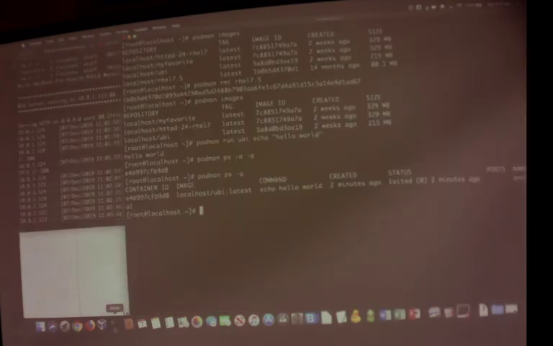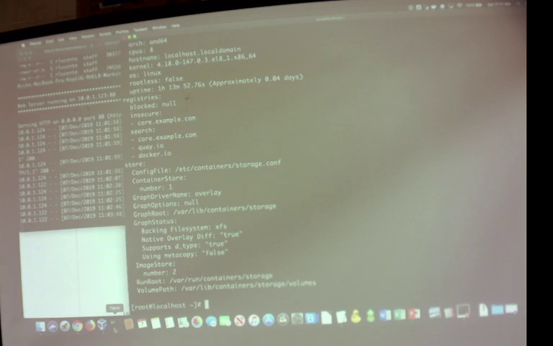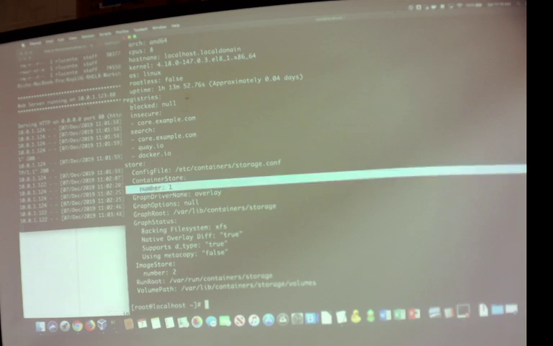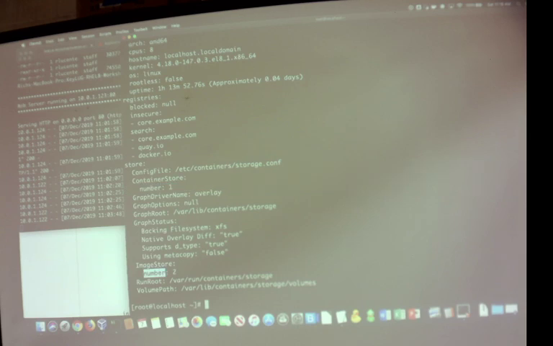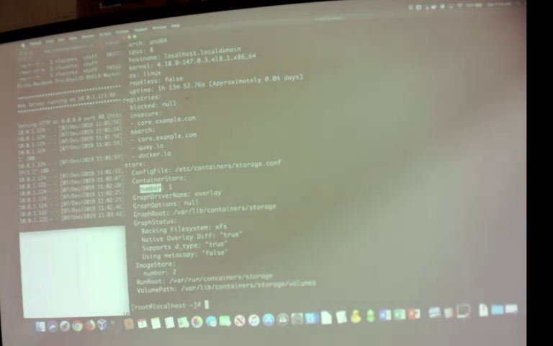If I look at my podman info, you'll see that my container store, there's one container, because we had one running, right? So we had a container instantiated and it was running. And you'll see that the image store is 2. So there's 2 images and one was actually instantiated. And then the graph root is where the temporary file systems are being held for this.